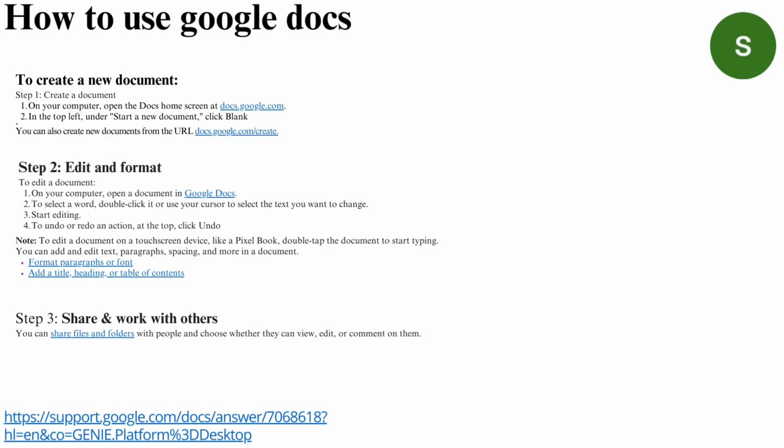Once you log into your Google Drive account, on the left hand side, you should locate 3 lines. You will click those 3 lines, and there should be a box that pops up. Once the box pops up, you can locate where it says Google Docs. You will select Google Docs, and your Google Docs will open.